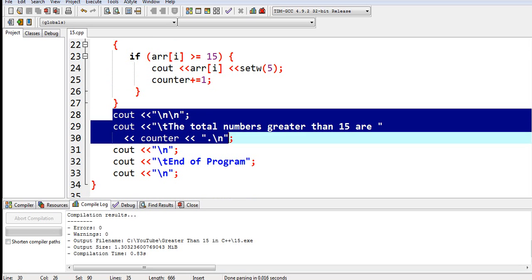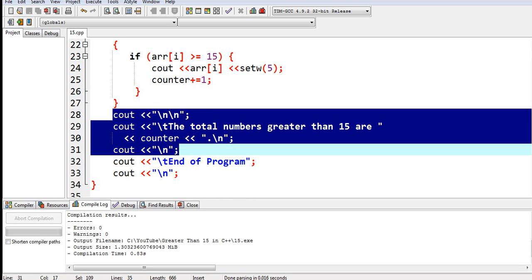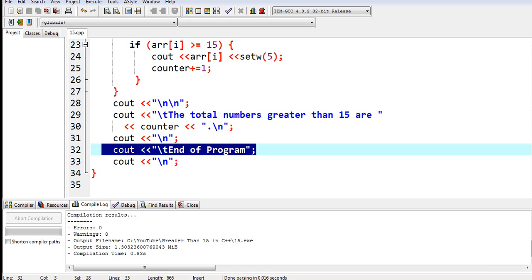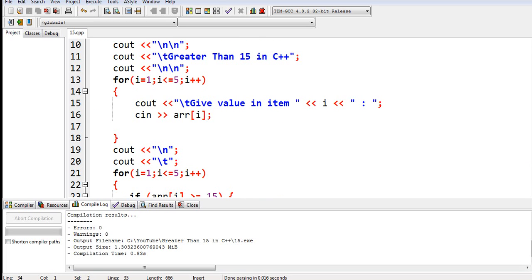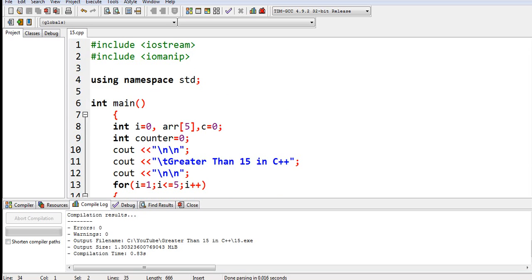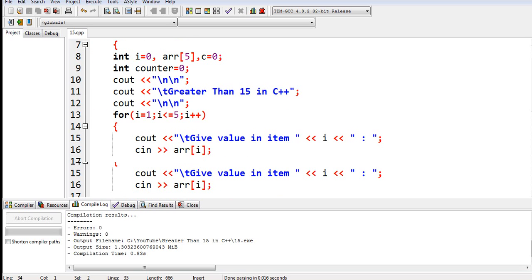So in this line of code, we display the total numbers greater than 15 and a message which informs the user that the program has been ended, and then new line here, and then we close the body of our main function.